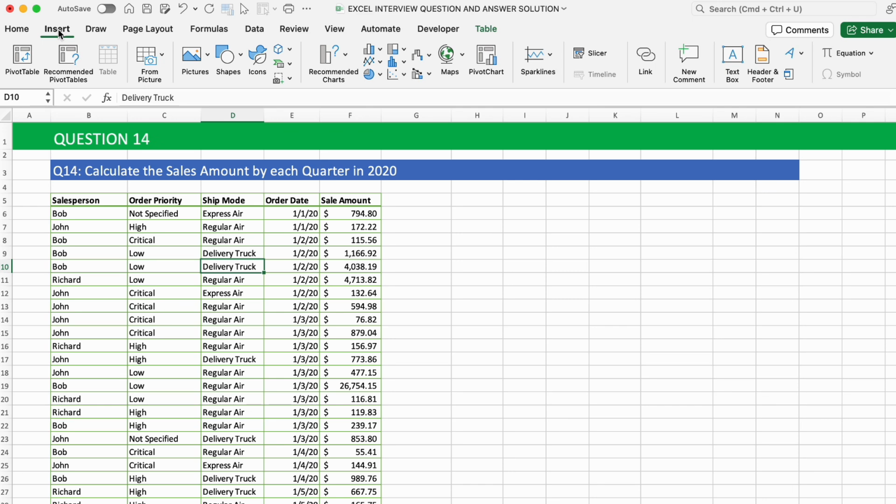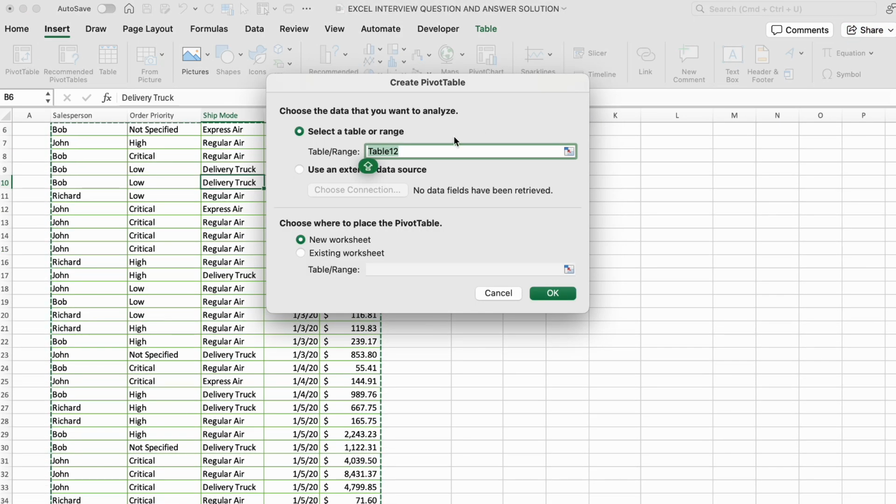So we go to the Insert tab, then click on Pivot Table. You can see it's already picking it, which is Table12. Do you want your pivot table in a new worksheet? No, we want it in an existing worksheet, and we can pick anywhere in our current worksheet for our pivot table to stay. So we click OK.